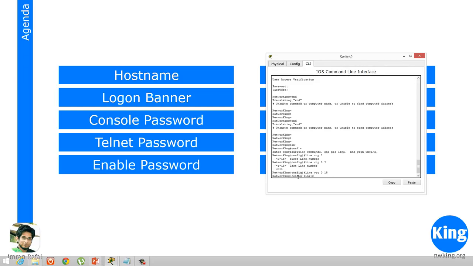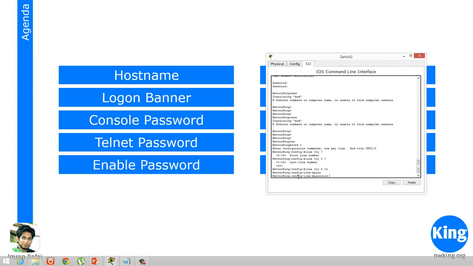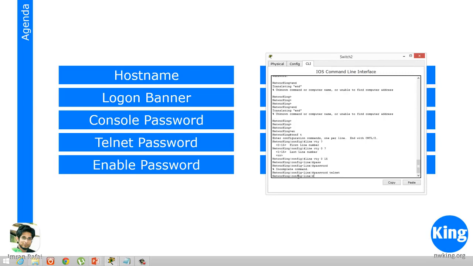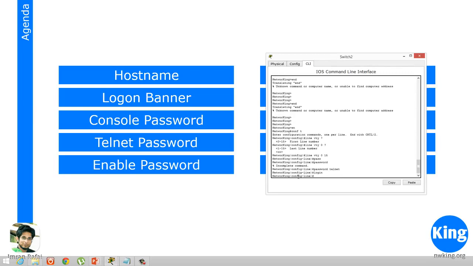So we are taking all those lines. We're telling that whatever changes we make now are applicable to all the 16 virtual lines that come in. So we say password. It's the same concept as what we did for line console. We say password telnet, just to differentiate this. And again, we say login. That means we don't want people to just come in without the password. So we're telling it to please check for login and only then let them come in.